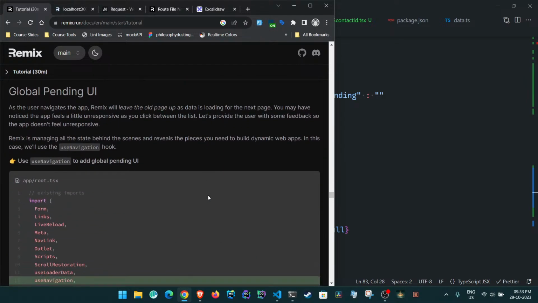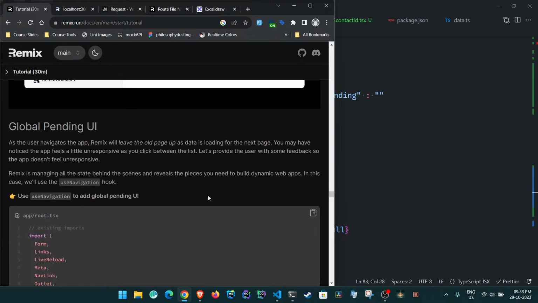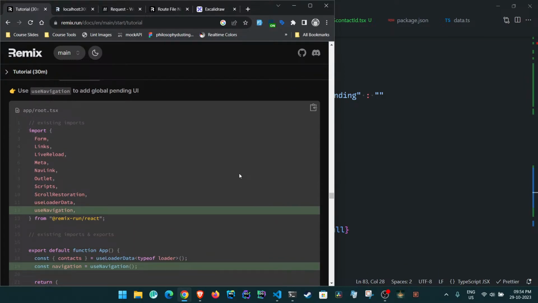Okay, global pending UI, you have useNavigation. As the user navigates the app, Remix will leave the old page up as data is loading for the next page. You may have noticed the app feels a little unresponsive as you click between the list. Let's provide the user with some feedback so that the app doesn't feel unresponsive. Remix is managing all the state behind the scenes and reveals the pieces you need to build dynamic web apps. In this case, we'll use the useNavigation hook. So useNavigation hook is for adding the global pending UI.